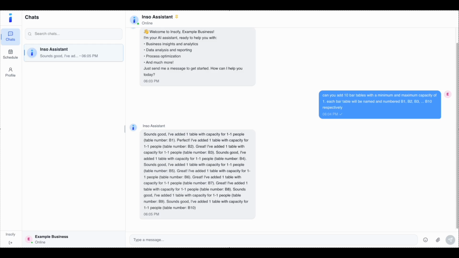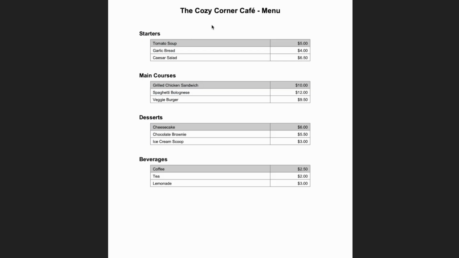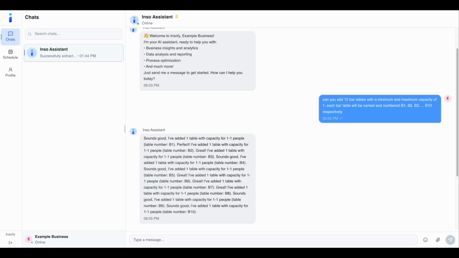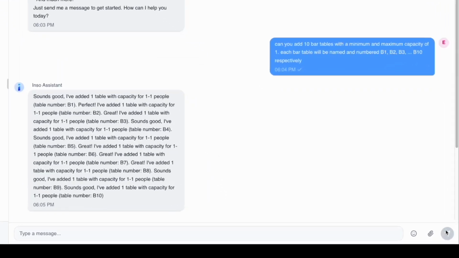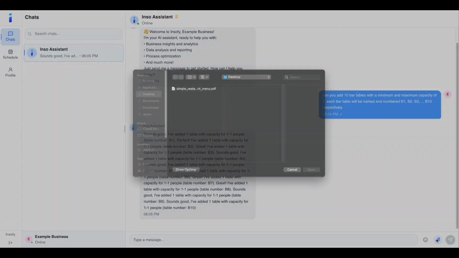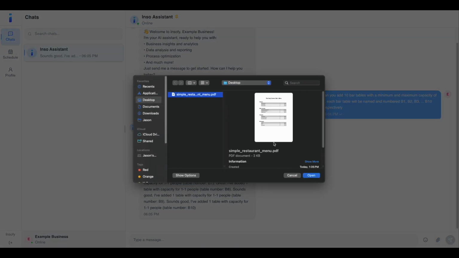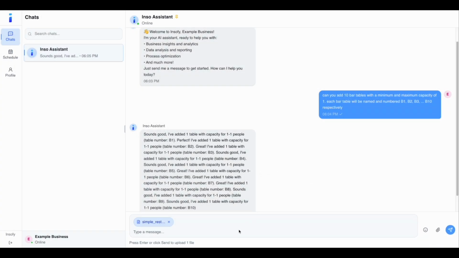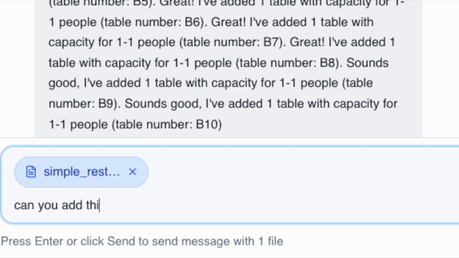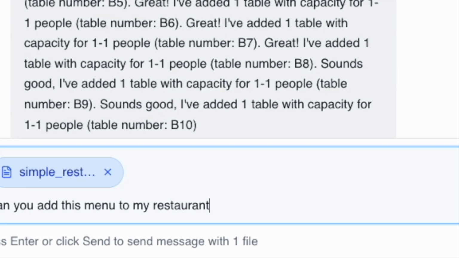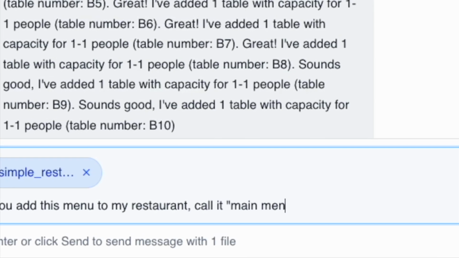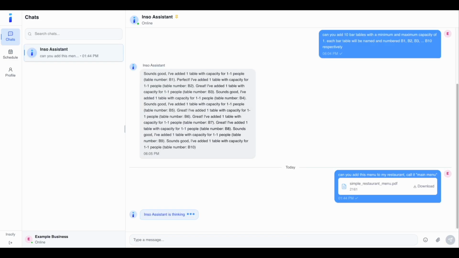Next, let's help your Inso Assistant learn your menu. We can take a look at the simple menu, which has 4 categories, various items in each category, and corresponding prices. If we head back to Insofy, you can click on the paperclip icon in the bottom right to upload your menu file. From there, you'll need to provide a menu name and let the AI know to add it to your restaurant setup. So here we can type, "Can you add this menu to my restaurant?" And we'll call it main menu.